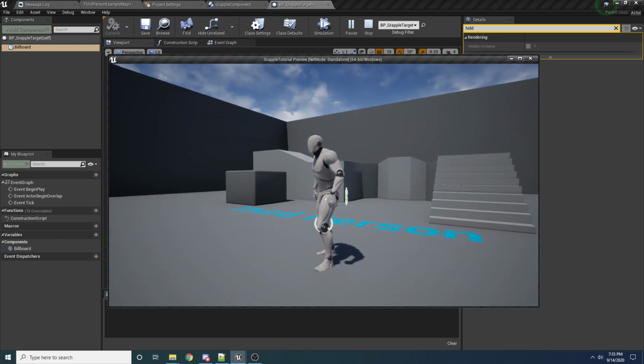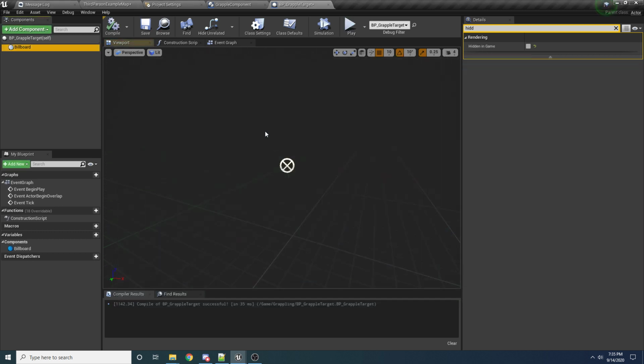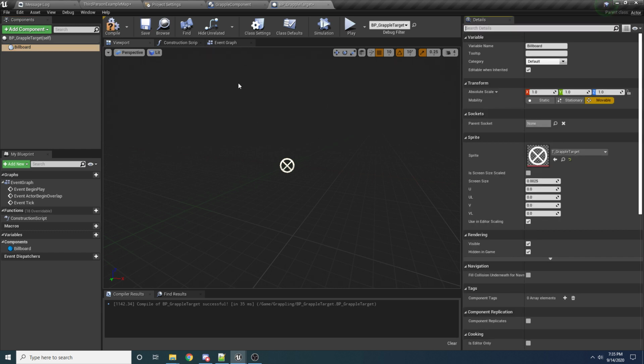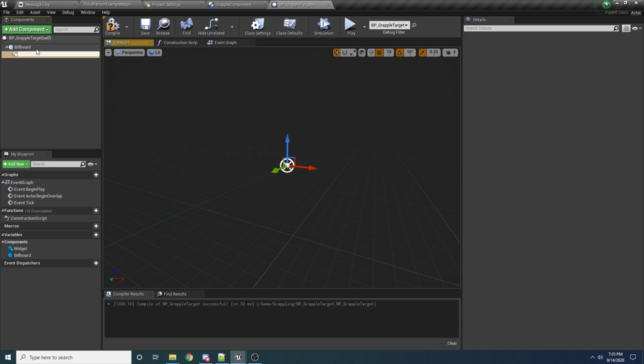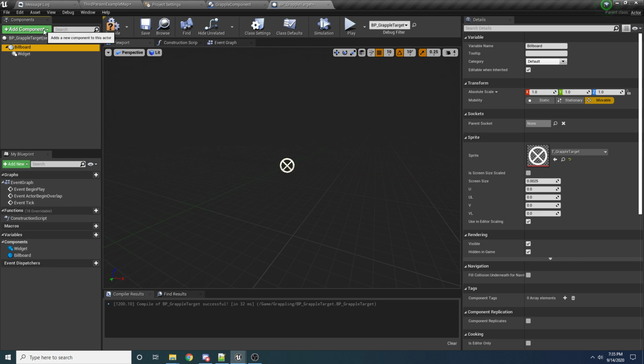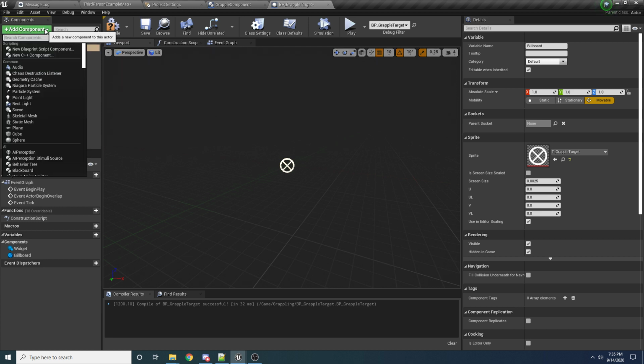And since we want that behavior, we don't want to use a billboard. We want to use a widget and set it to screen space. So make sure you have this set back to hidden in game. This is just so we can see it when we're editing it in the editor. To have it actually seen in game, we want to add a widget component. So come up here and say widget. It should be a child of your billboard, which is how we want it. And then finally, we need to add a little sphere collider on it.